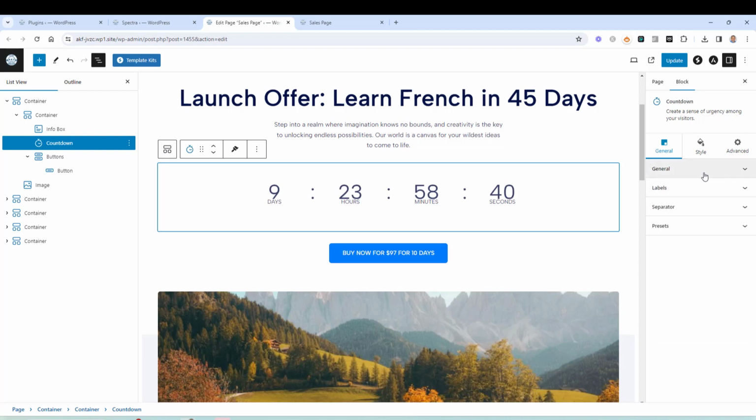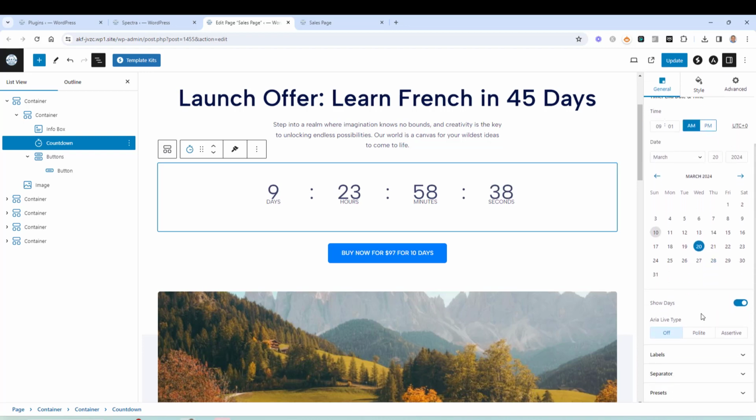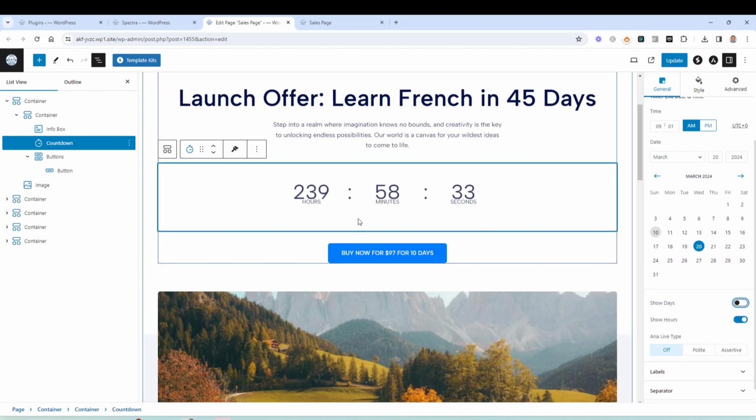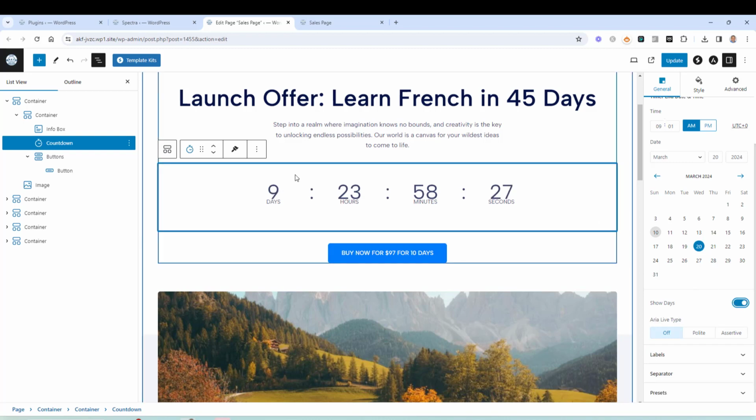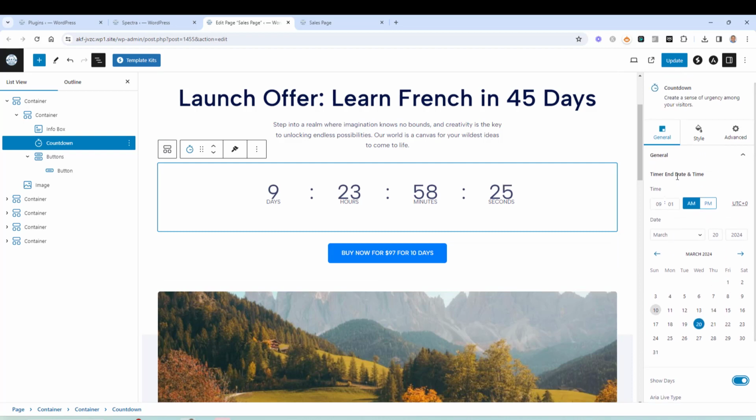Again, I might forget something. Under the general tab, you can choose to show the days or turn them off. If you click here, you'll find now we have only the hours, but I think this cannot be a good strategy. Usually I'll just show the days as well, but I wanted to show you this feature.